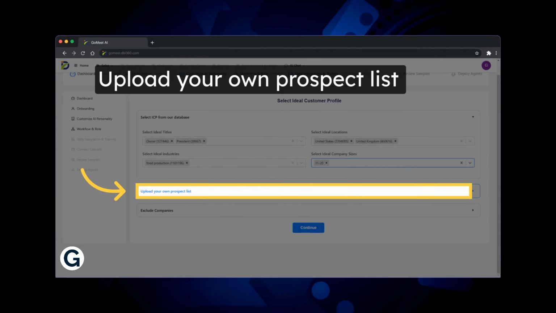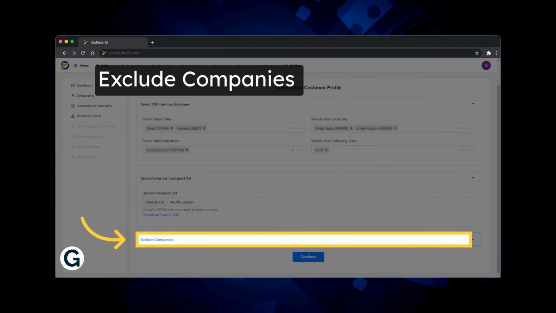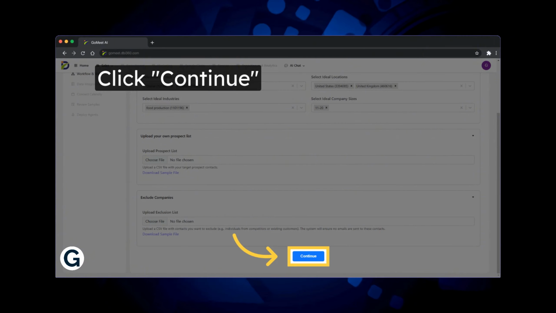In case you already have a database, you can upload that CSV file here, or you can stick to the database Gomeet AI provides. Upload a CSV of prospects you want to exclude so your AI assistant won't contact clients you've already dealt with. Proceed to the next step.